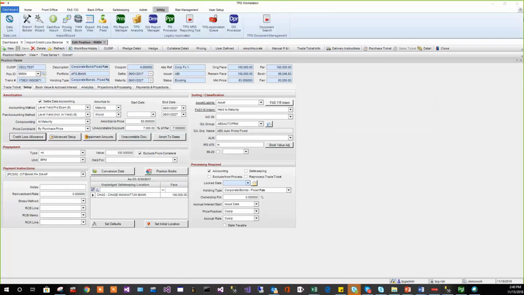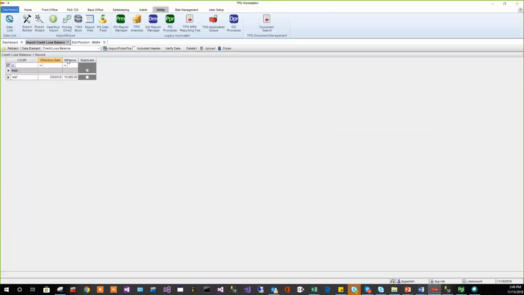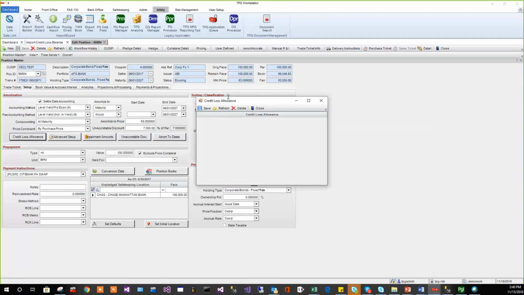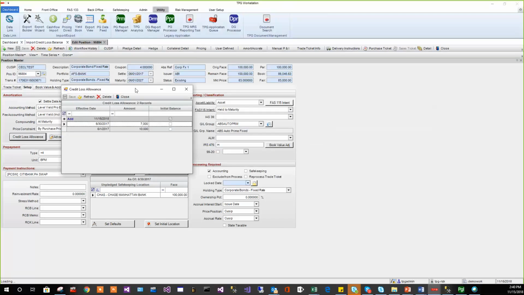well, within the application, we can talk about how we're providing the ability to load credit loss in the system, where you can load it in through the data feeds area, whether it's PG or Workstation. We'll also have the ability to enter in an amount manually at the position level.